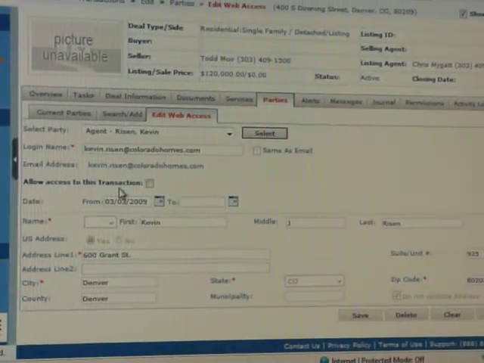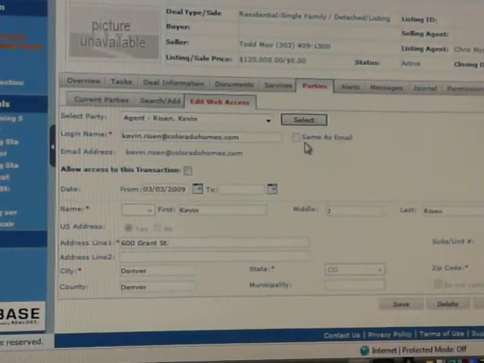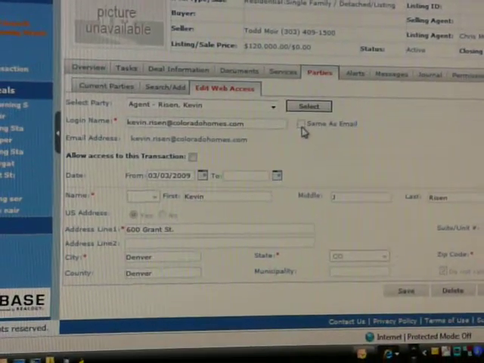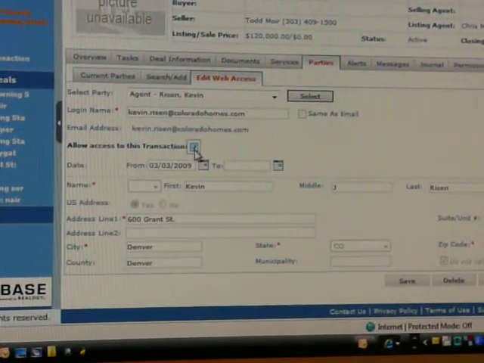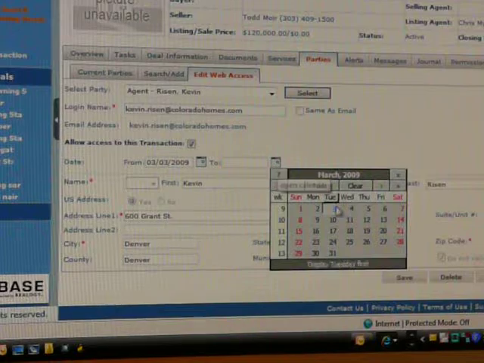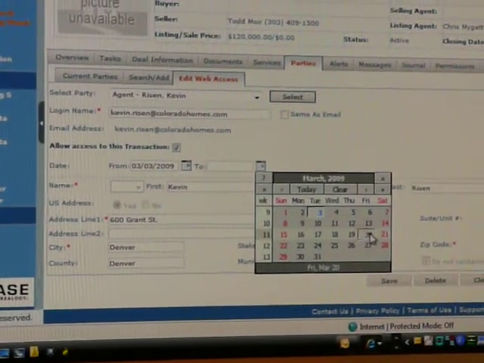Now in this case, I want to give Kevin permission to see this transaction just for a bit of time. I'll be out of town for a week. There's his username to get in. It's fixed that way. I give him permission to come in. I'm going to be on vacation, let's say, till the 20th, and I click Save.